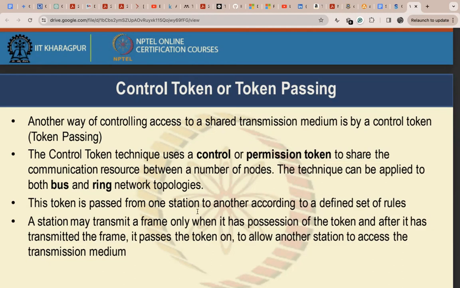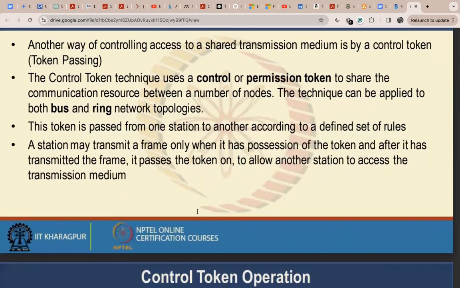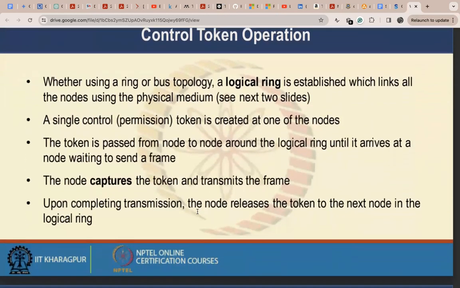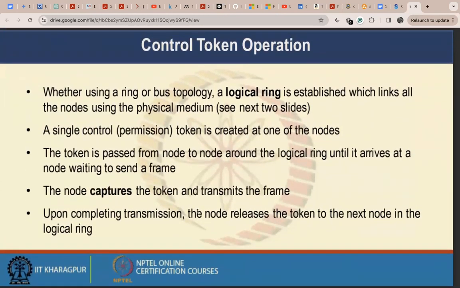This token is passed from one system to another according to a defined set of rules. A station may transmit a frame only when it has possession of the token, and after it has transmitted the frame, it passes the token on to allow another station to access the transmission medium. Control token operation: whether using a ring or bus topology, a logical ring is established which links all the nodes using the physical medium.